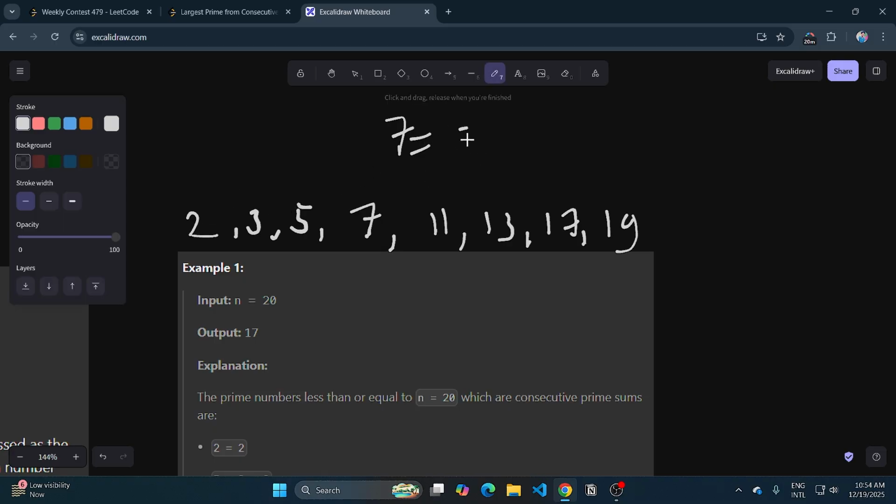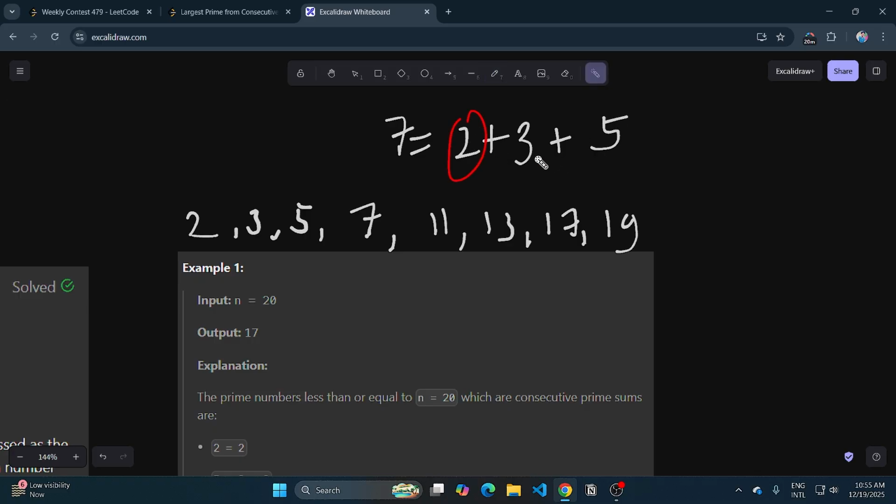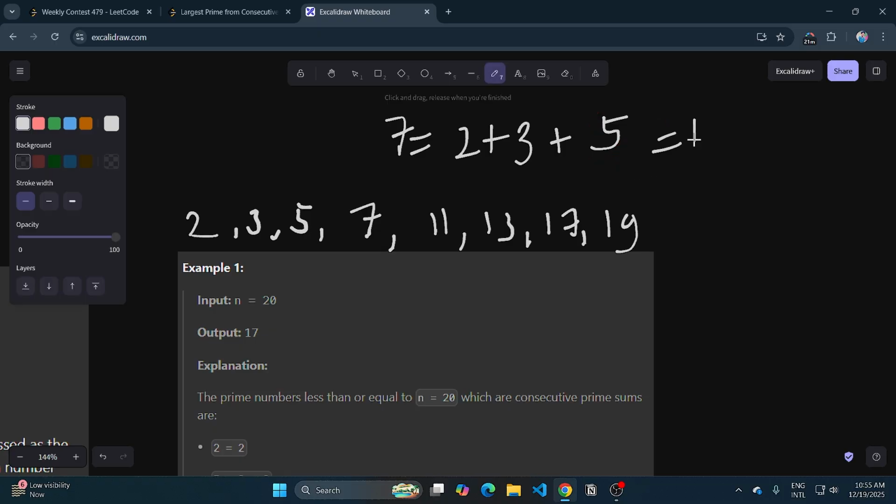Let's start with 2. Okay, we put 2. Then the next number is 3, we put 3. Then the next number is 5. Let's check the sum. 2 plus 3 is 5, and then 5 plus 5 is equal to 10.